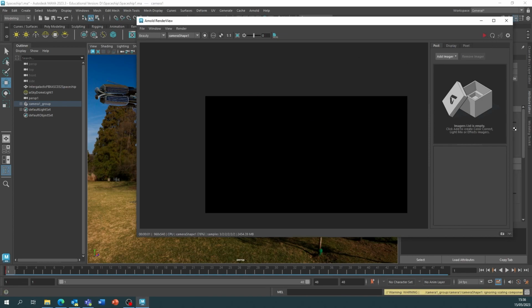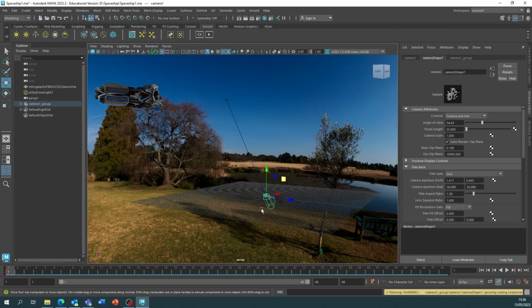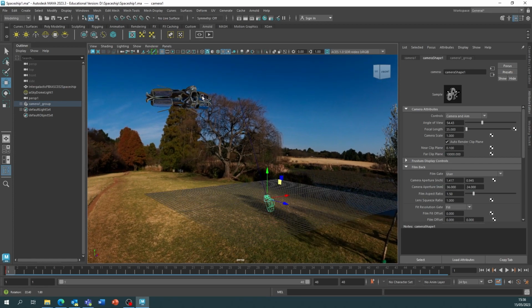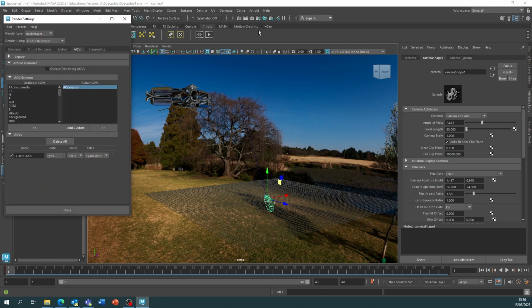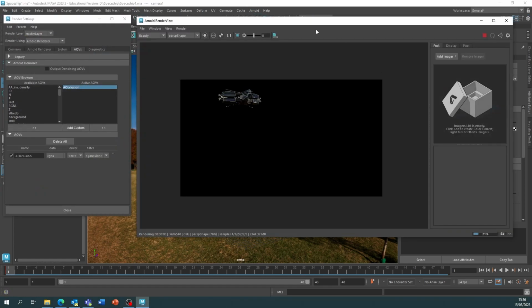So we now know that that's working. I'm happy with the camera. You may want to have pan, you may want to have more rotations, but that's up to you. Same with the animation. So now I want to render out what I have. So we're going to go back into the render settings and back into render view.